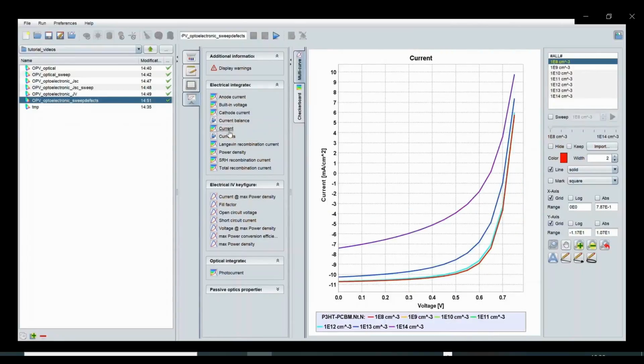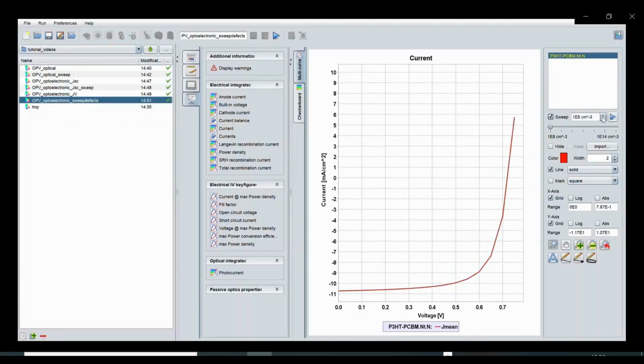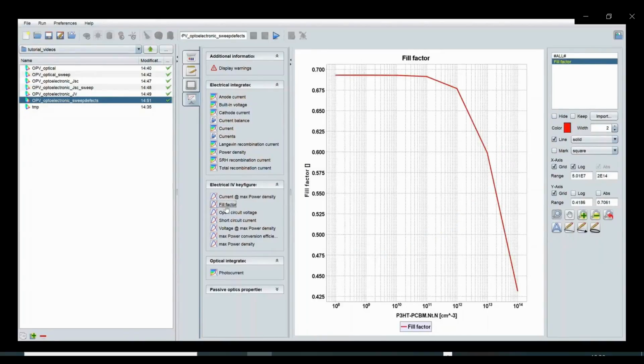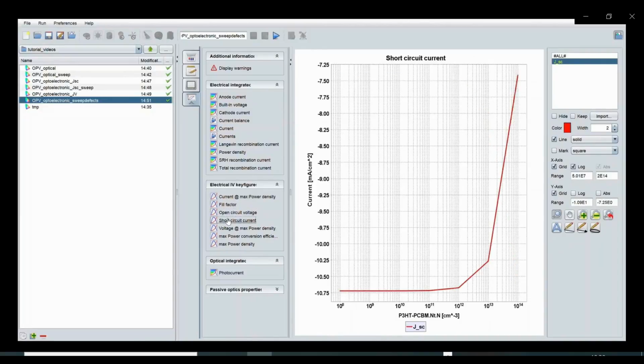So now we can have the current voltage characteristics either as individual curves for different defect densities, or we can also sweep the JV curve. On the other hand, one can now inspect the photovoltaic performance parameters as a function of defect density, for instance fill factor, open circuit voltage, short circuit current. From that, one can see that there is a threshold value of about 10 to 11 per cubic centimeter defect density, above which there is a significant degradation of solar cell performance.